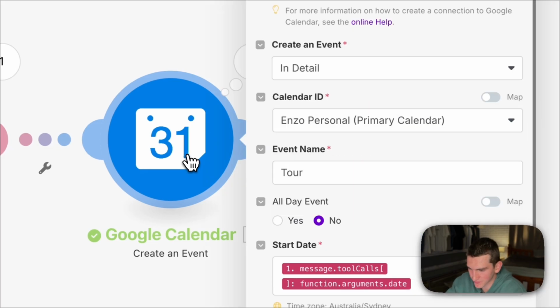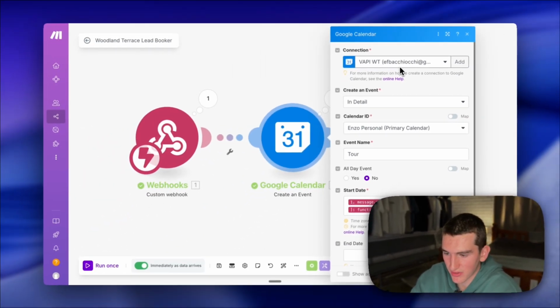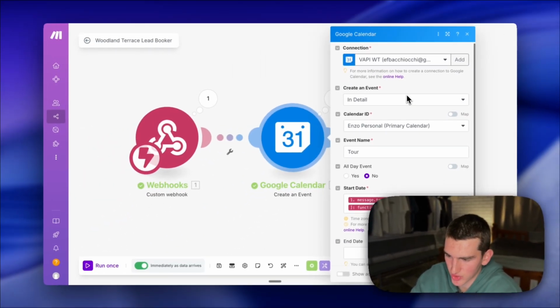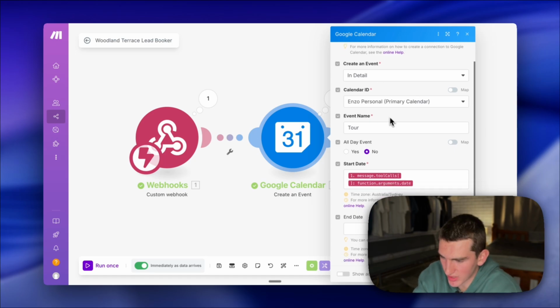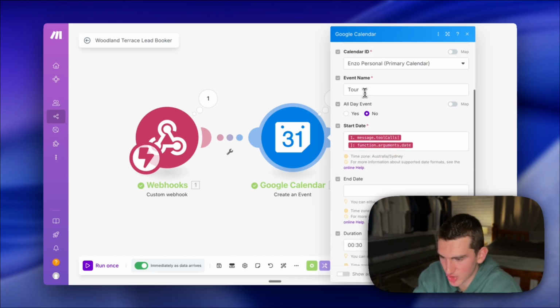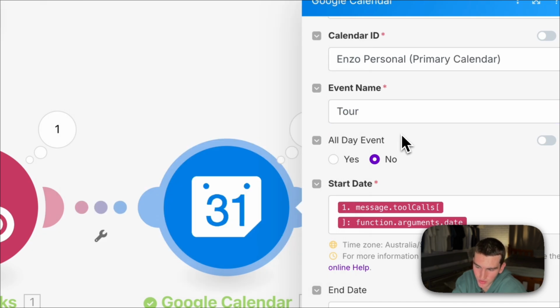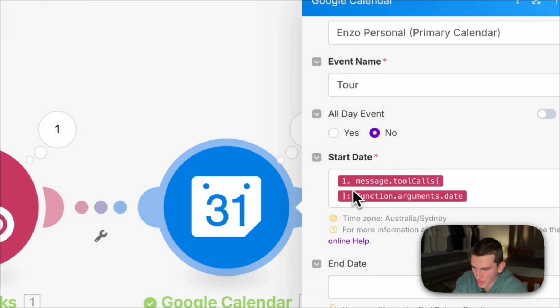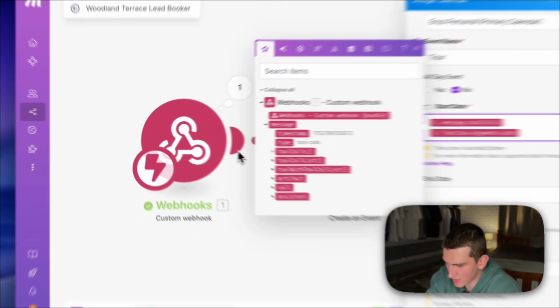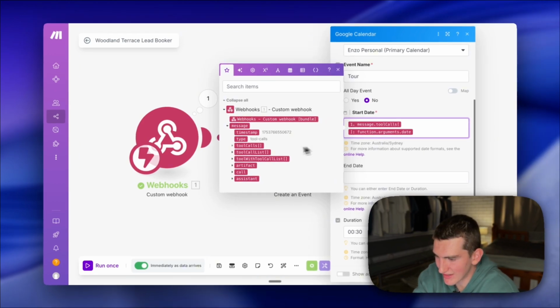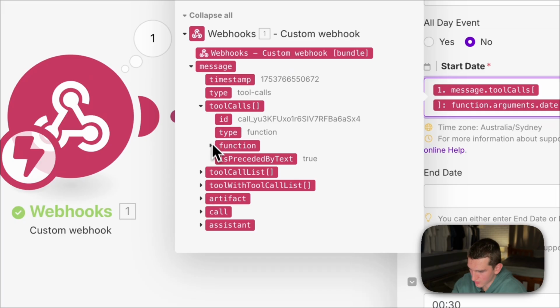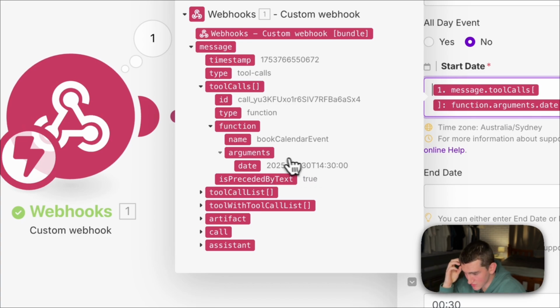So you're going to come here and choose the exact calendar you want. Make sure you choose the right one, and then you want to go through here and choose the event name, so when it's booked, what it will look like. And then you want to grab the information from this webhook and the start date. So the start date, kind of like the other one, is right here. So this is the start date.